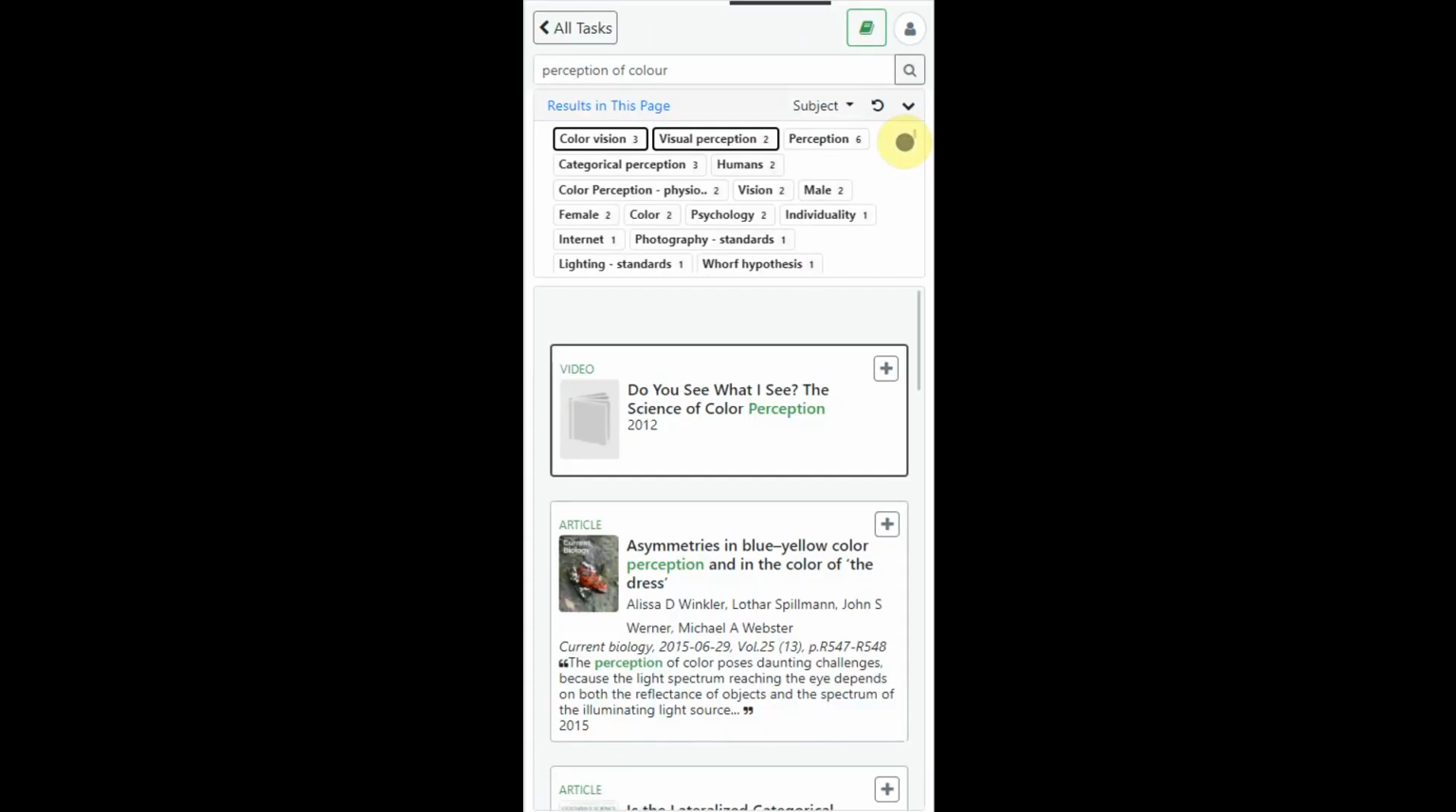The system has created a new task in the background with my query as the title. All of my search activities will be saved under this task unless I create another task by returning to the dashboard and starting a new search from there.